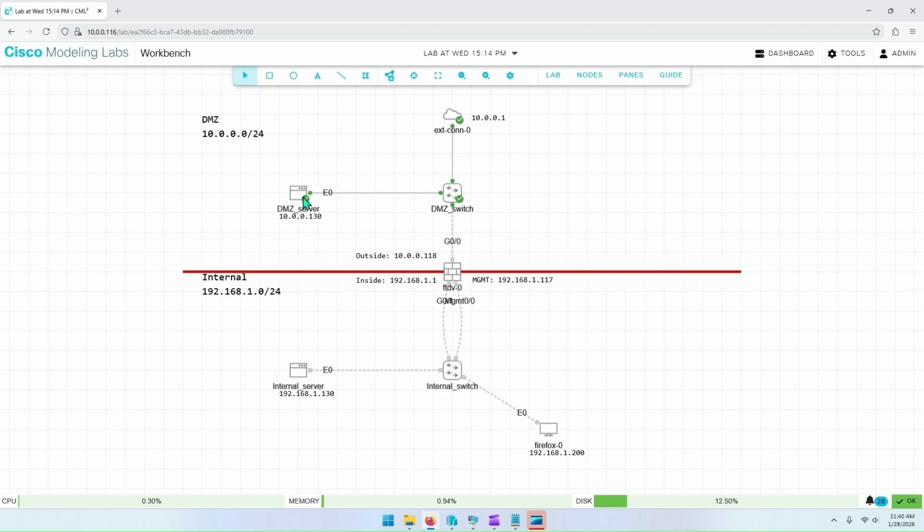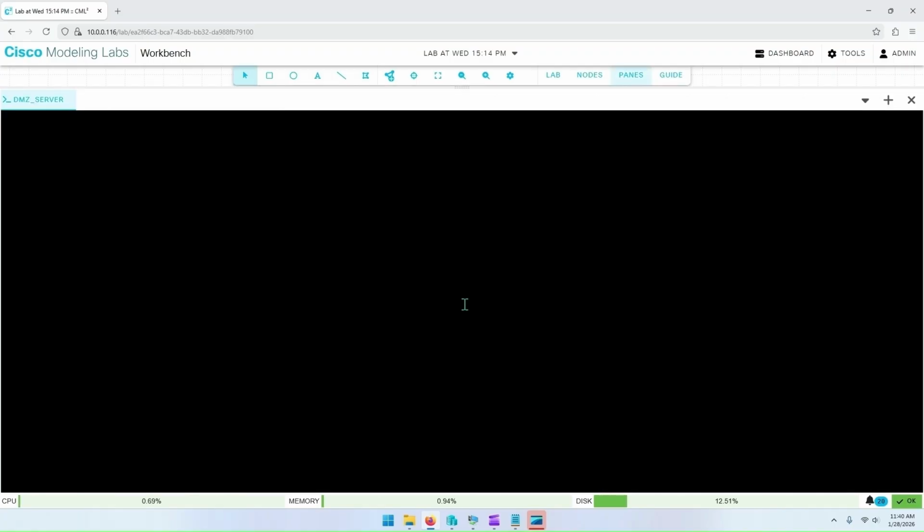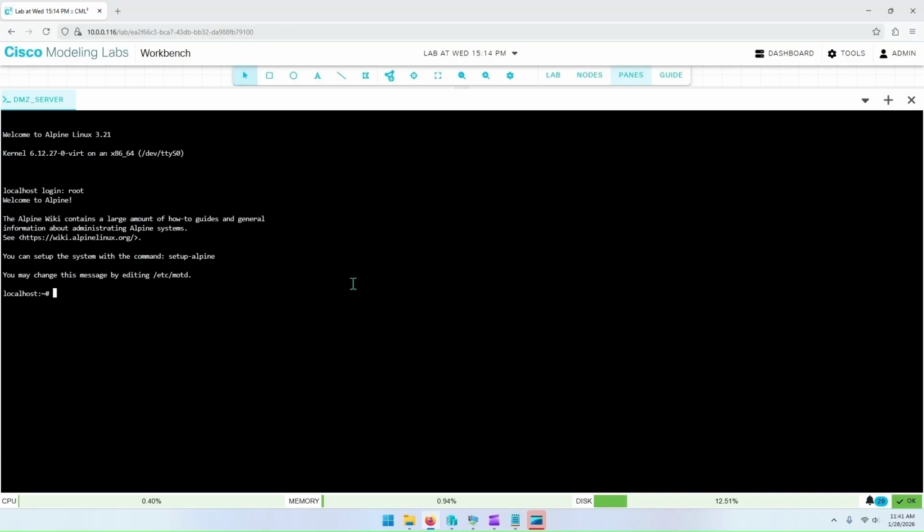Now the DMZ server is up, you can right-click it, select Console, open Console. The host name is localhost. That's good. It's better than "insert host name here." We will configure this server manually using Linux commands. To log in, the username is root. There is no password. It logs in after you type in the username.